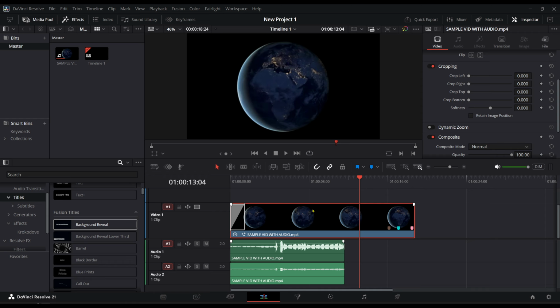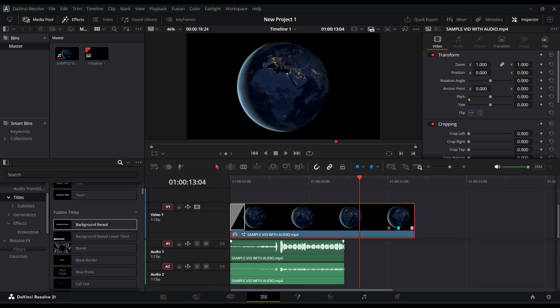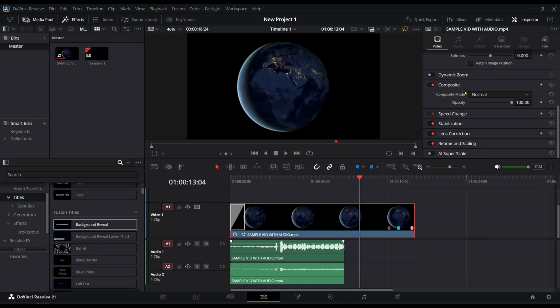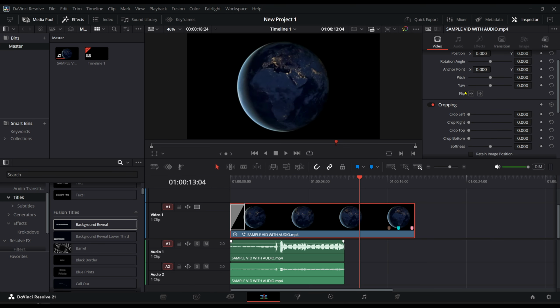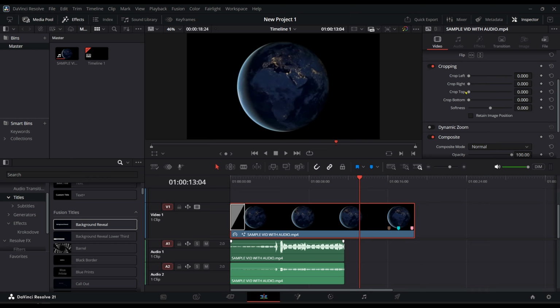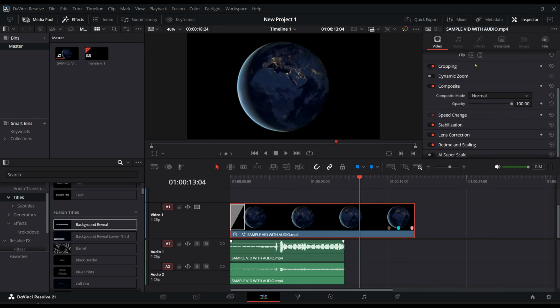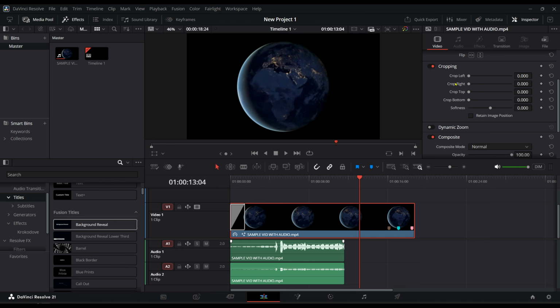Once your clip is selected, go to the top right area of the screen and click the Inspector tab. The Inspector is where you'll find many of the settings used to adjust a clip, including transform controls, zoom, position, and of course cropping. If the Inspector is not already open, clicking it will bring up the panel so you can start making changes. After that, click Cropping to open the crop options.